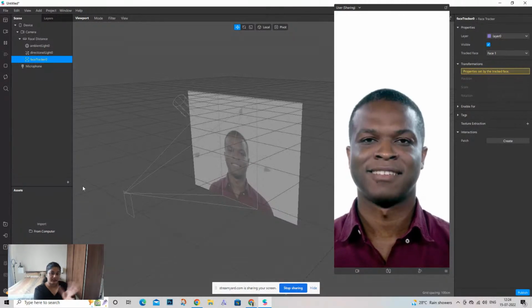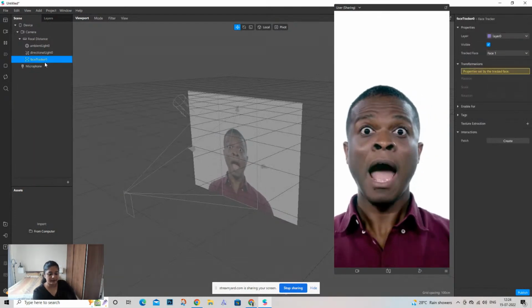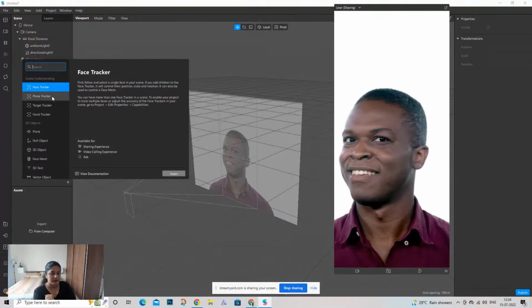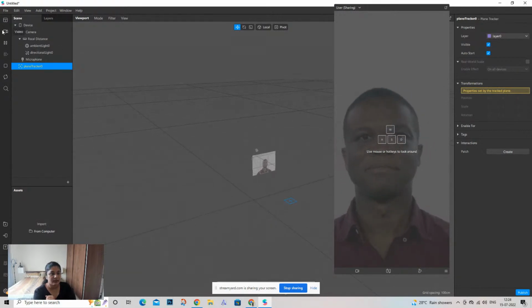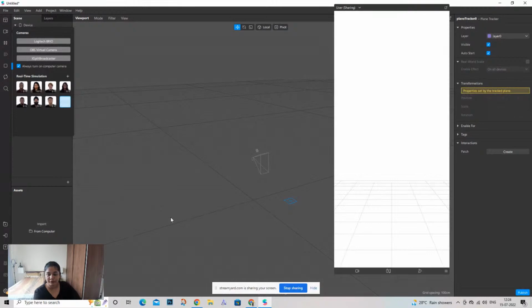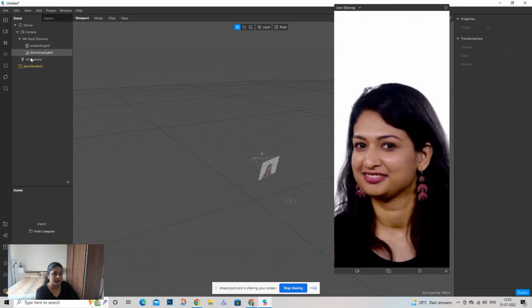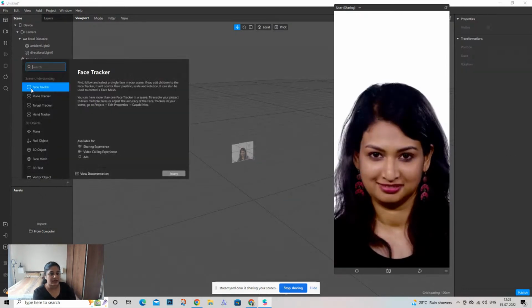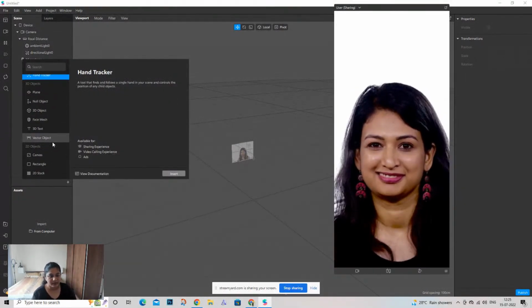Now let's see some other trackers that we have. There's a plane tracker over here. If I delete my face tracker and put my plane tracker in, you see now we can see the plane, and we can move around the plane to see how the effect will look. Then there are a few other trackers, as we saw: target tracker, hand tracker, etc. Then there are a few 3D and 2D objects that we can use to make AR effects.